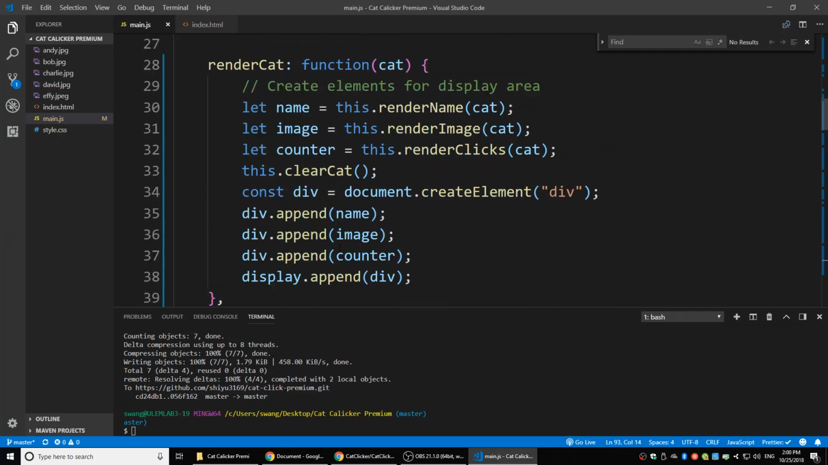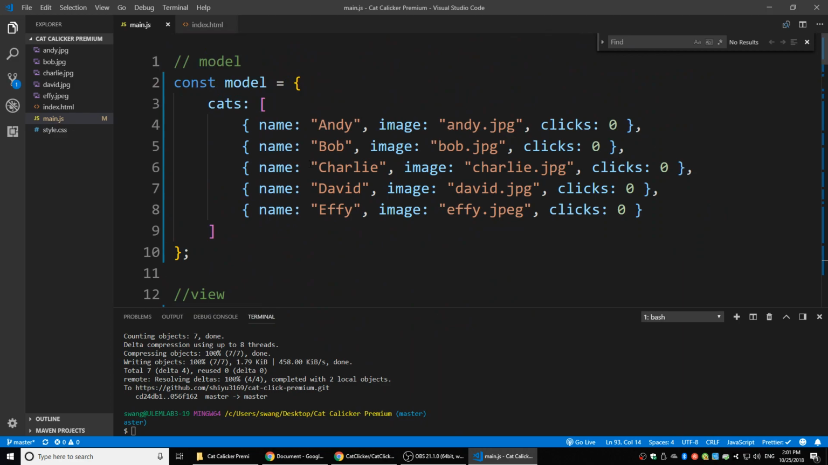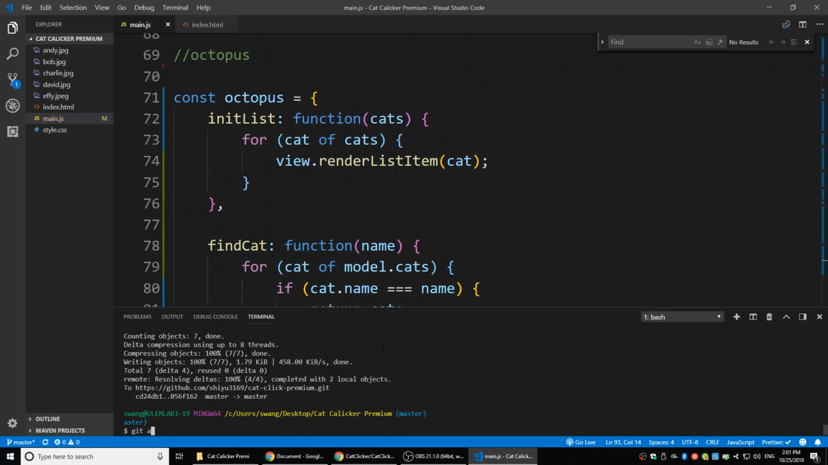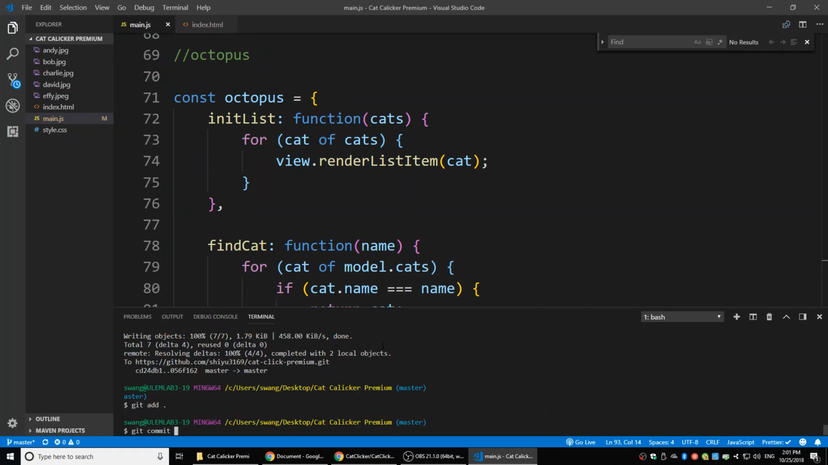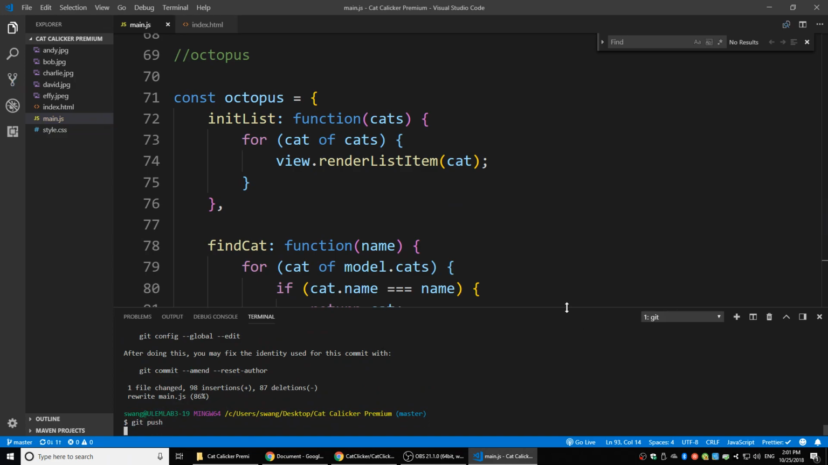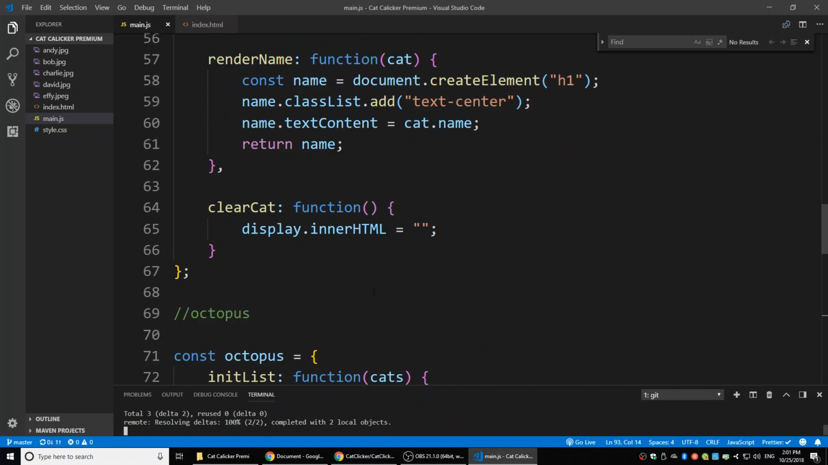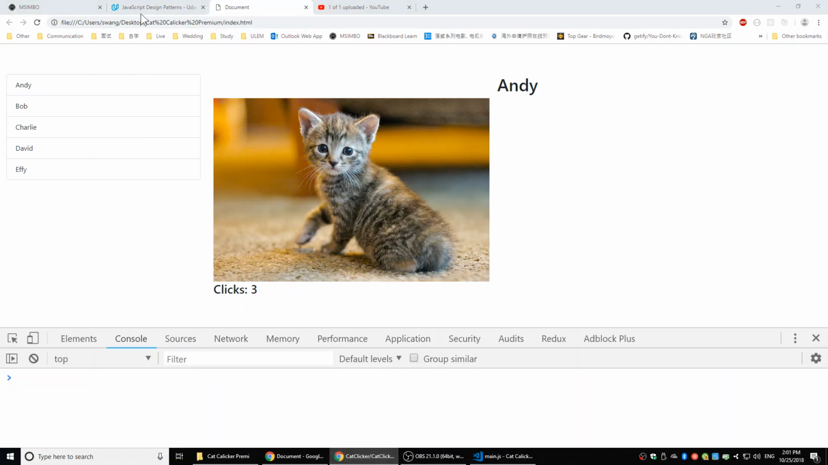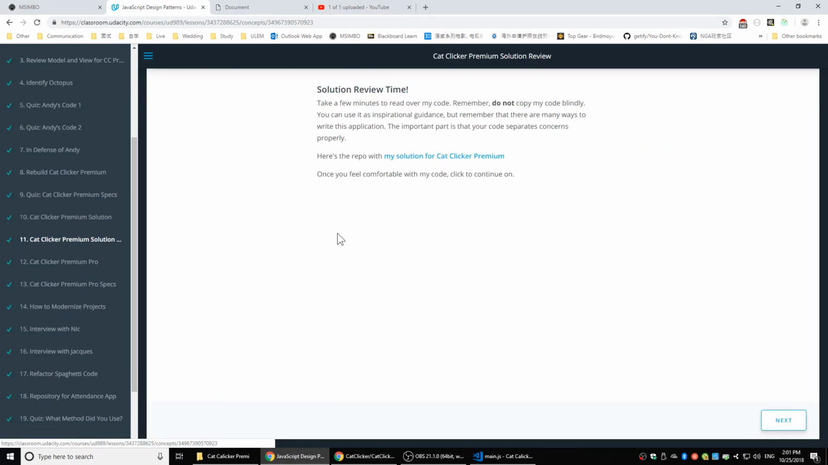So we will just git add this to the GitHub. I think this is the best practice I can come up with so far. Git add dot, git commit -m separate functions into different scope. Git push to GitHub. Right. This is my best version I came up with about the cat clicker premium. Let's continue doing the video, go to the online tutorial. Let's go to the next one.